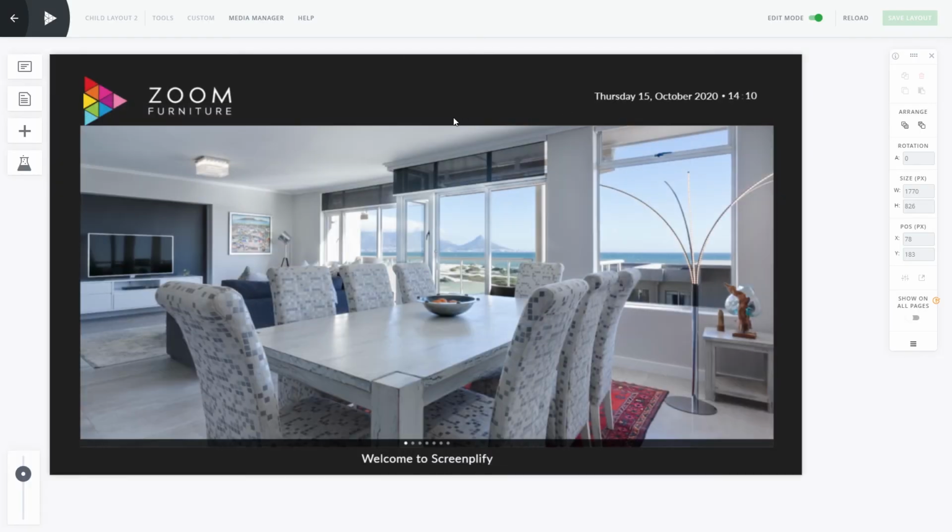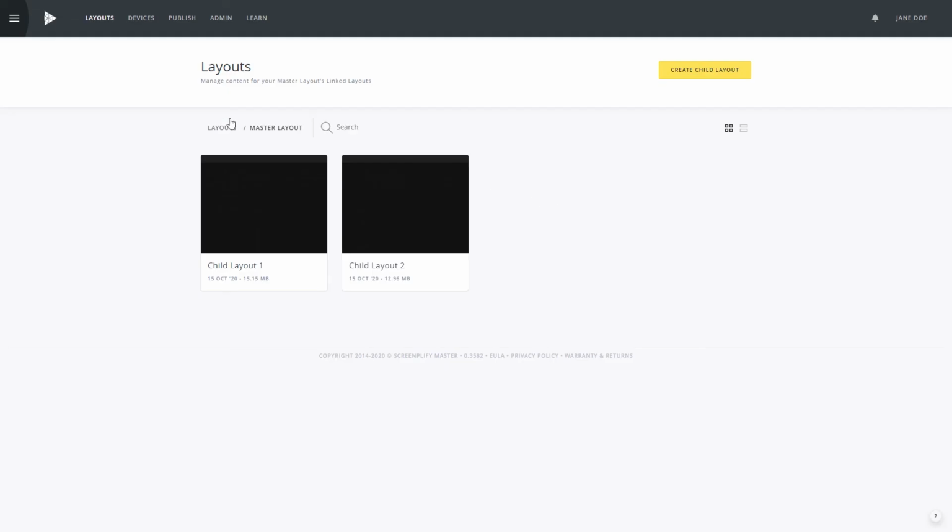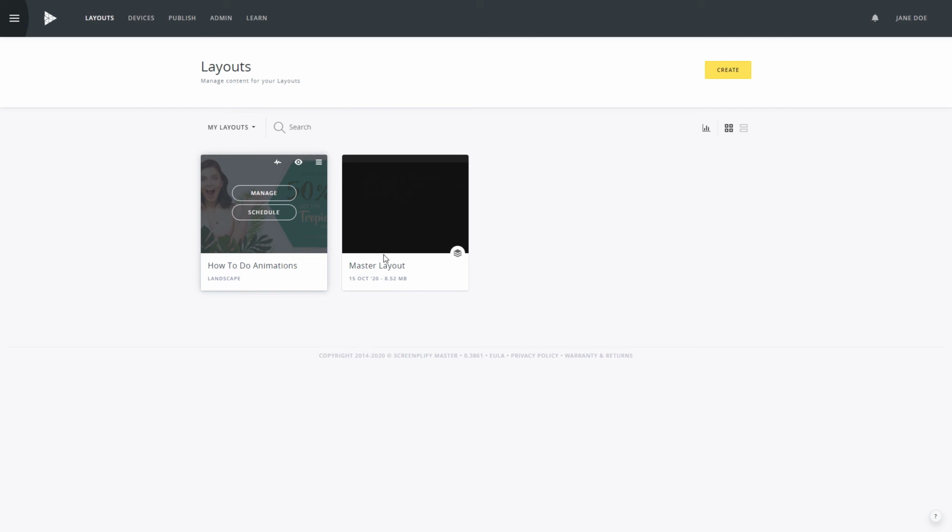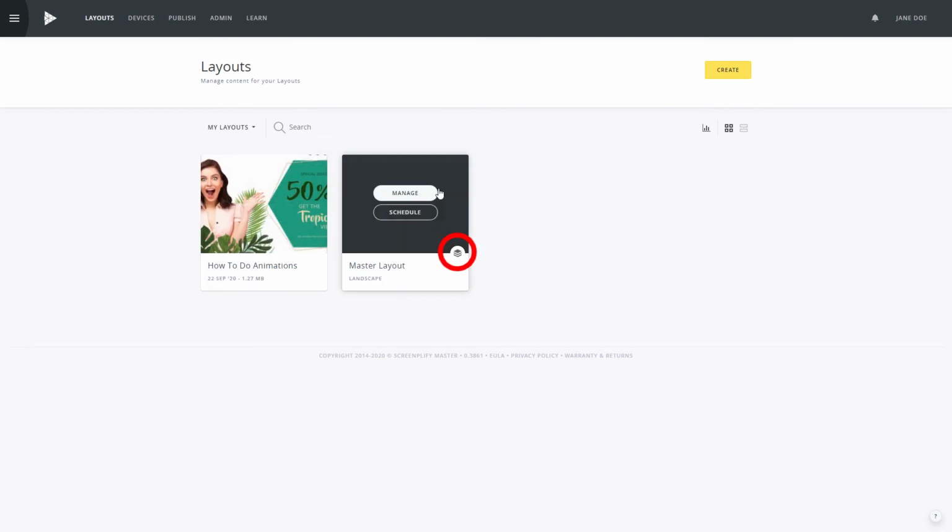Okay, let's go back to the layout listing page. Click on Layouts. To differentiate master layout and layout, master layout has additional icons in the thumbnails, and a link icon on the Options button.